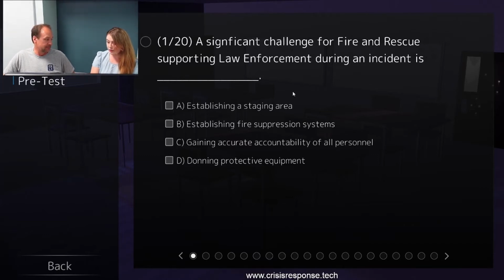Well, I know from what I see within our simulation is we focus a lot on staging areas and where people enter buildings, where you need to park, where you stage victims. So right off the bat, I think A is what I would pick. That might be a good choice because I don't remember either. But I'll tell you, I know it's not establishing fire suppression systems. 80% of call-outs for fire and rescue are not about responding to a fire. It's about other things, to include incident response.